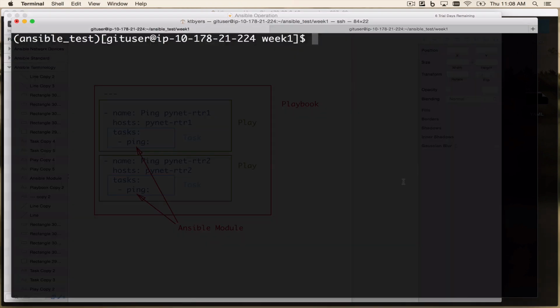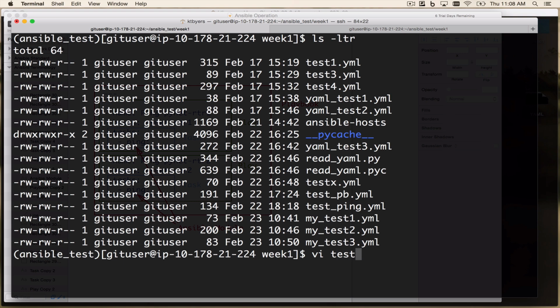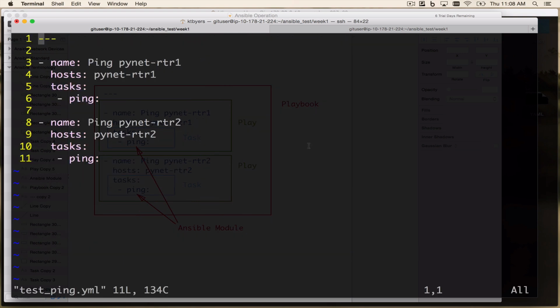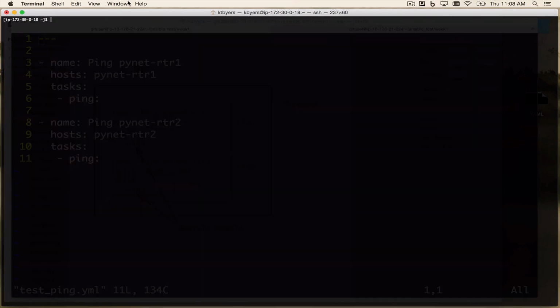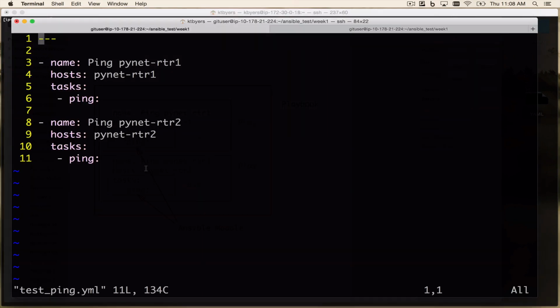So now if I go back to my shell window and I look at this test_ping.yaml module. So here's basically the same playbook that I was looking at a minute ago. YAML file, here's my 3 hyphens, here's my play 1, here's my play 2, here's my name string, my host, and then the task. Now, how do I run this script? How do I execute it?